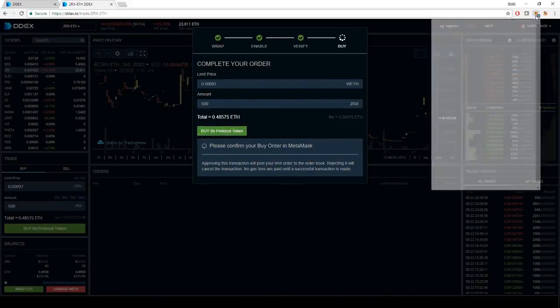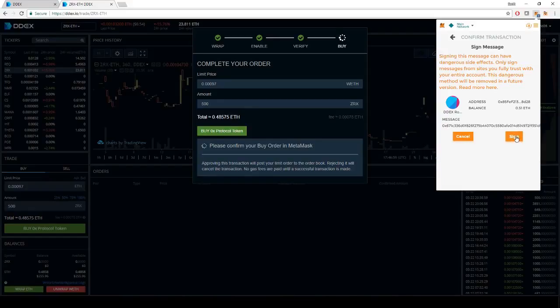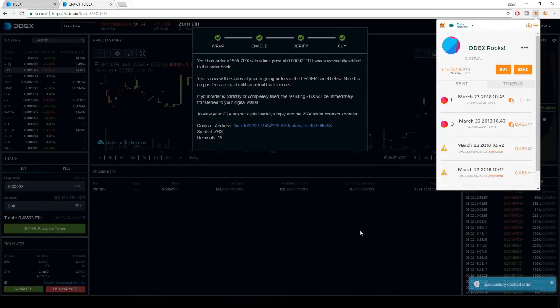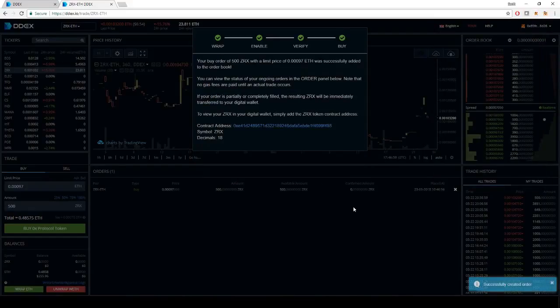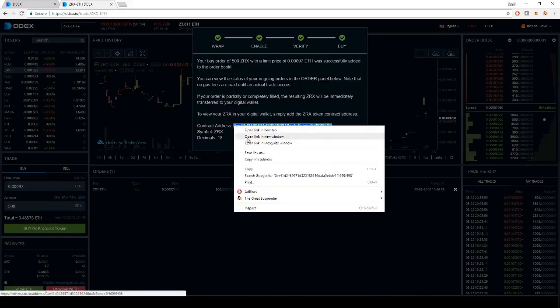And MetaMask is going to ask me to sign the transaction. This is going to post it to the order book. So I say, sure, that's what I wanted. Now it says my buy order of 0x is placed, successfully added to the order book. Once the transaction completes, the 0x actually goes directly to my digital wallet. I don't have to withdraw it or anything like that. All I have to do is add the contract address to my wallet in order to view it. So I'm going to go ahead and do that.